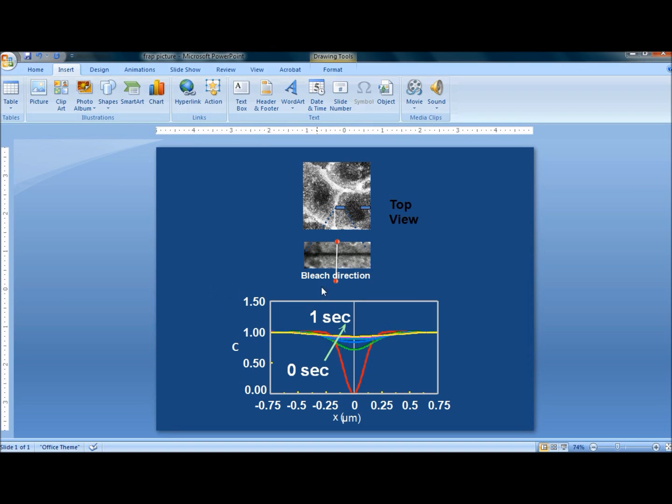If we plot the results from the diffusion equation, we get something like this, where we've normalized the concentration. So it started at 1 on the outside of the area, out here, 0 in the middle, which is here, and 1 on this other side, which is here. As time goes by, things move into the bleached area and out of the bleached area, so the fluorescence in the middle starts to recover, and we get a concentration increase in the middle and a slight decrease on the edges here.